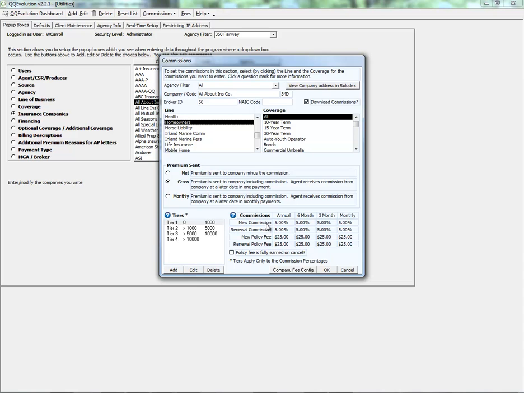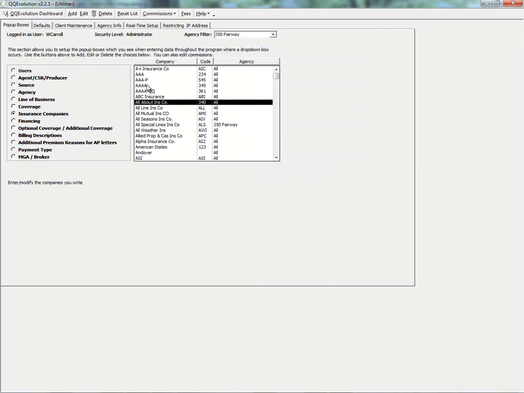Once we've completed setting up all of the commission rules for each of the lines of business that we write with this carrier, we can click OK to save our changes, and we can continue down the list of our companies until we have all of our commission rules set up for each company.